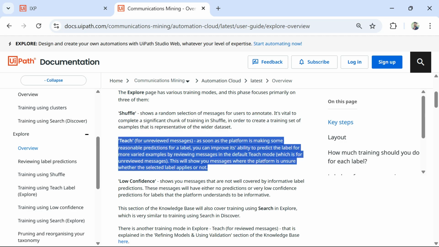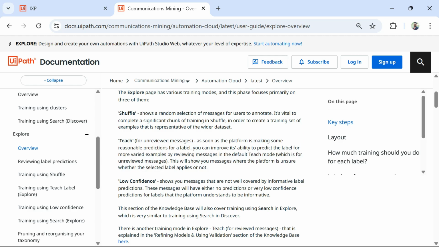Now next thing is teach. What you do in teach, this is for unreviewed messages, things that you have still not reviewed. As soon as the platform is making some reasonable predictions for a label, you can improve its ability to predict the label for more valid examples. So the goal is that you want to improve the model predictions. So second option is teach. In the default teach mode, which is for unreviewed messages, this will show you messages where the platform is unsure whether the selected label applies or not.